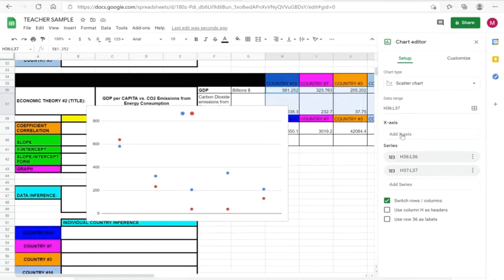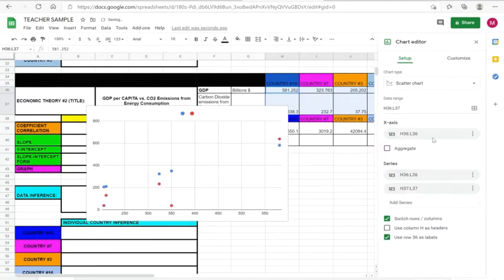But we can click on X-axis and click on what we want for our X-axis. And in this case, GDP, H36, as we can see, is our X-axis. So we are going to click on that information and aggregate.